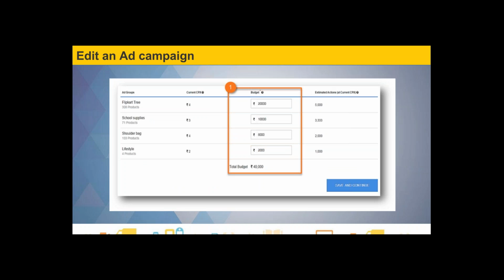You can edit the budget fields of any of the ad groups. Only increasing amount is supported. So here you can only increase the budget. You won't be able to decrease the budget of a live campaign.